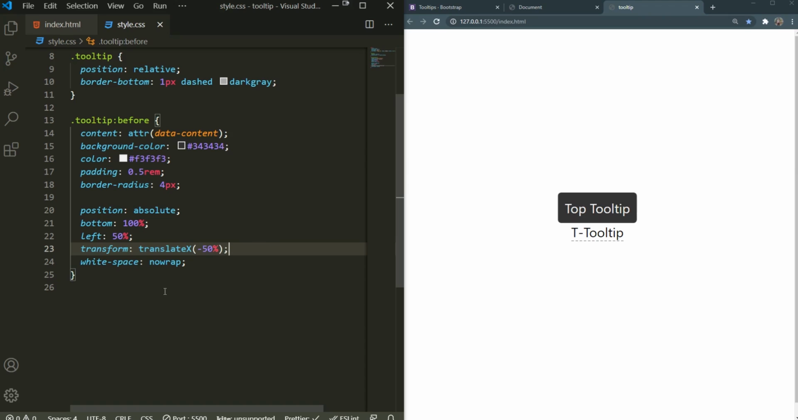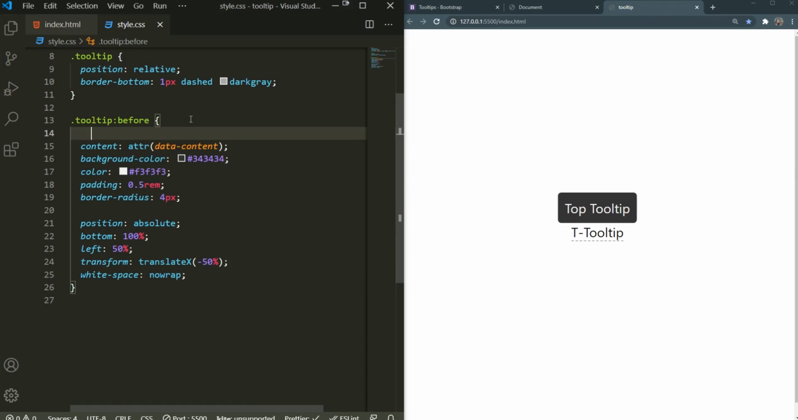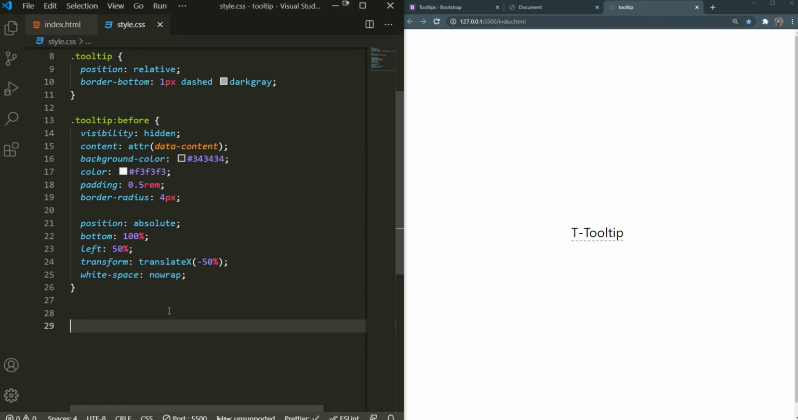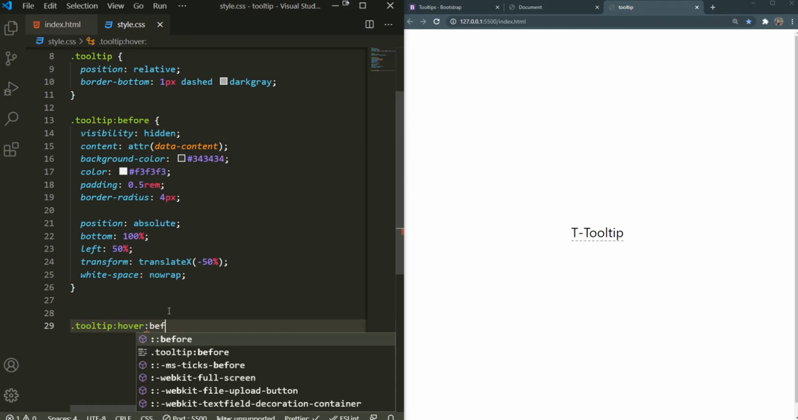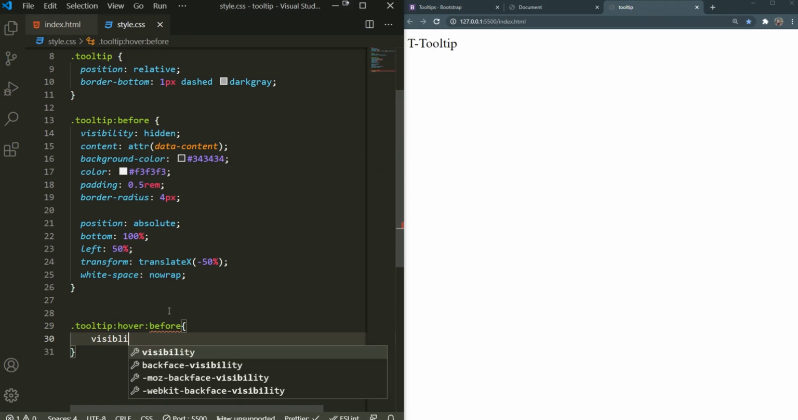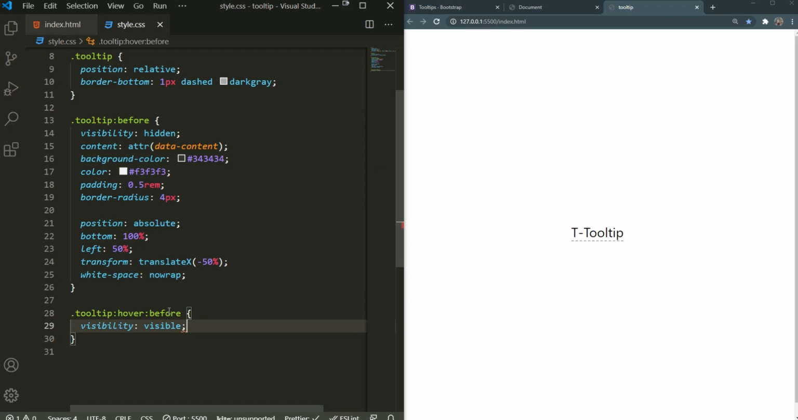Alright, so now we are already done. Just let's add this visibility of hidden for that, and all the way up until here, I'm going to grab this tooltip and add this hover. Also make sure to add that before as well, and then the visibility is visible. Like so, if I just hover my mouse on that, now you can see it's shown.